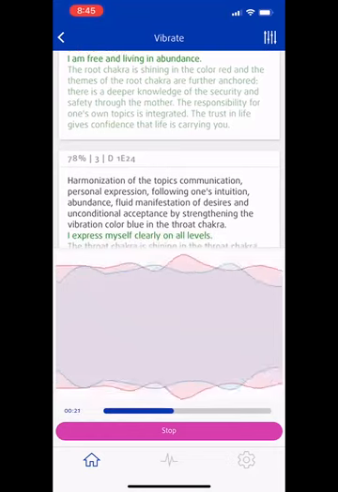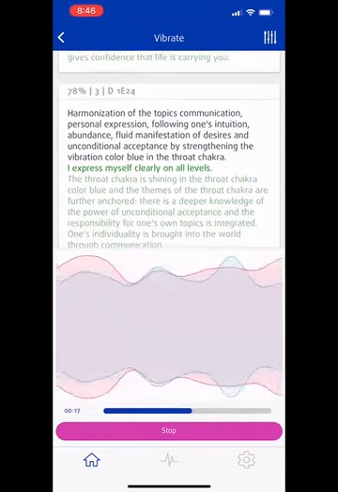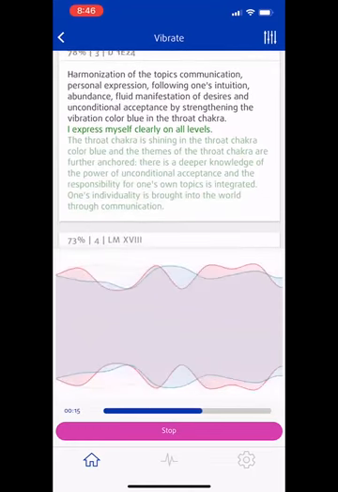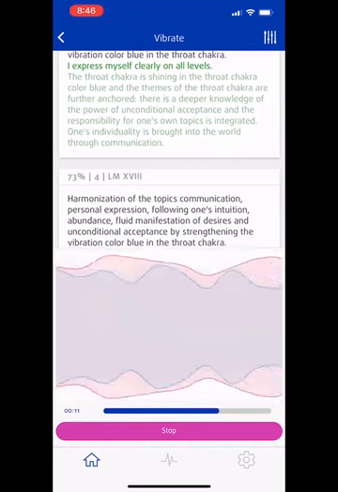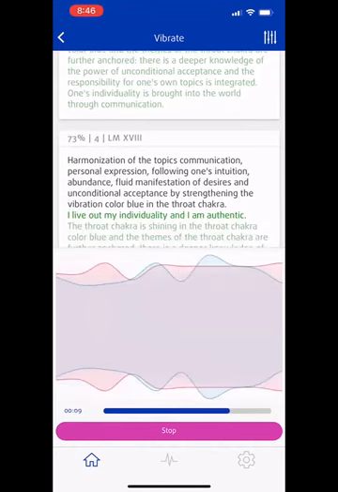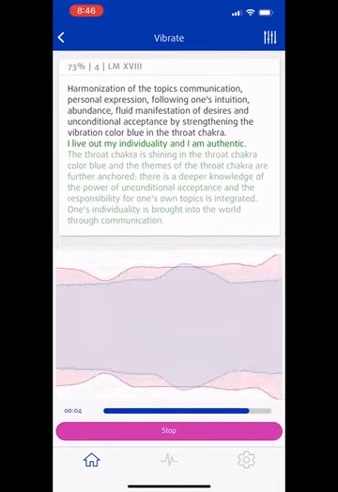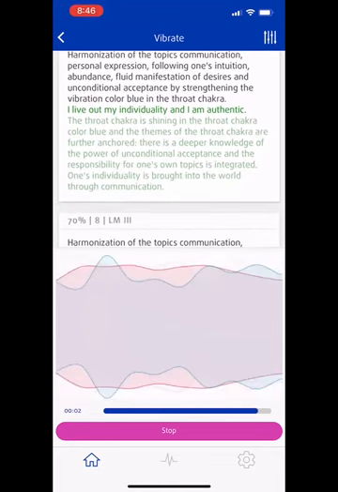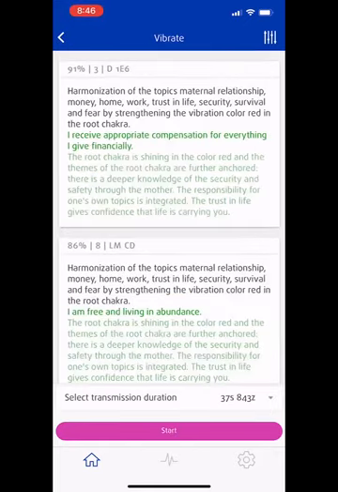And then you further enhance it with affirmation-type statements to anchor you and bring you to the desired state. I express myself clearly on all levels. I live out my individuality and I'm authentic. So you can read it quietly and just receive the vibration, or you can be doing whatever you want. So it's up to you. So that's it.